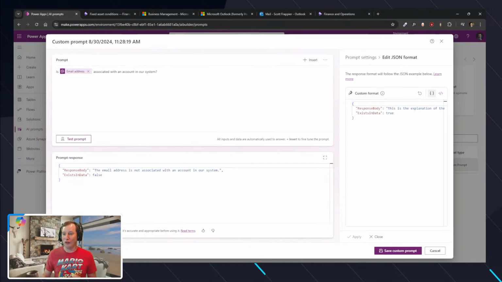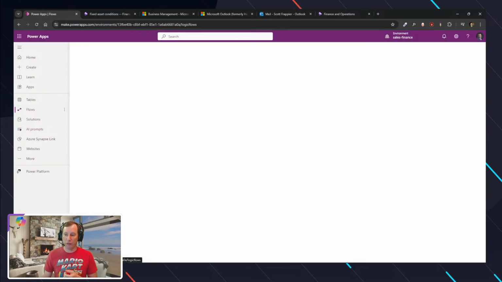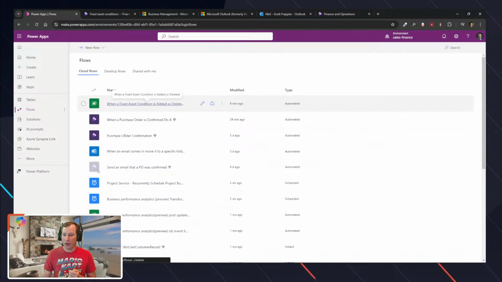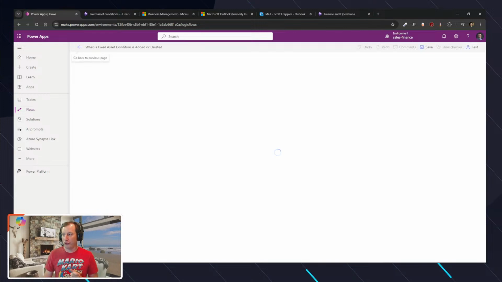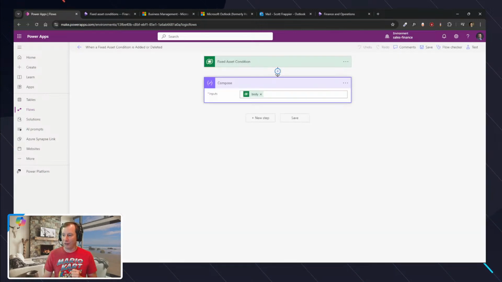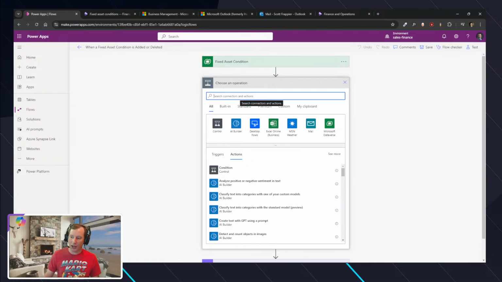And then what you can do inside of Power Automate, as an example here, is go into your flow, and we'll just pick on any random flow that I have in here in the interest of time, and I'll say when a fixed asset is changed or deleted, I'll edit this just really quickly to show it. I'm going to go ahead and add another action inside of here, and that action, as an example, is going to be our AI Builder.